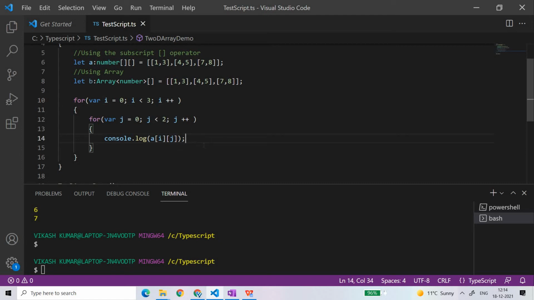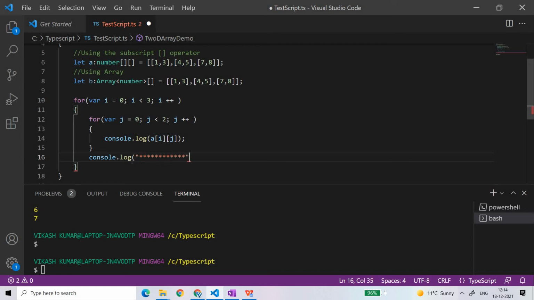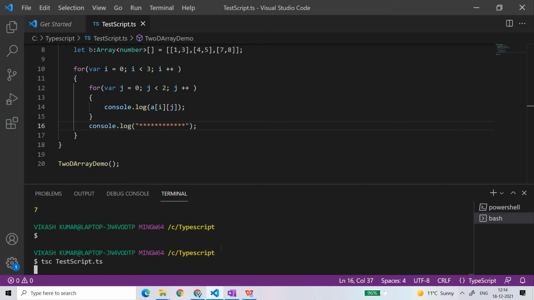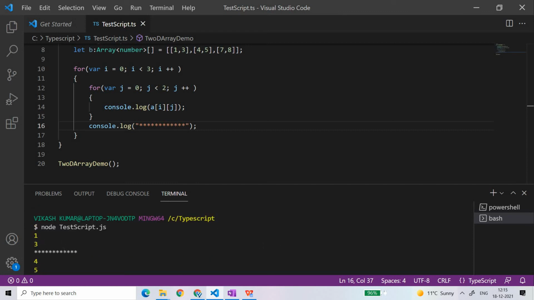So let me see what happens once this is done. To separate each row, I'm just going to put an asterisk so that it shows that yes, the first row has been done. Then the second row, and then the third row. So let me just run it. Okay, so you can see the first row 1 3, second row 4 5, third row 7 8, right?